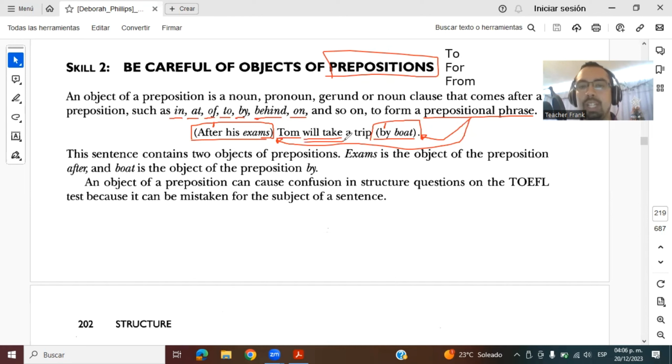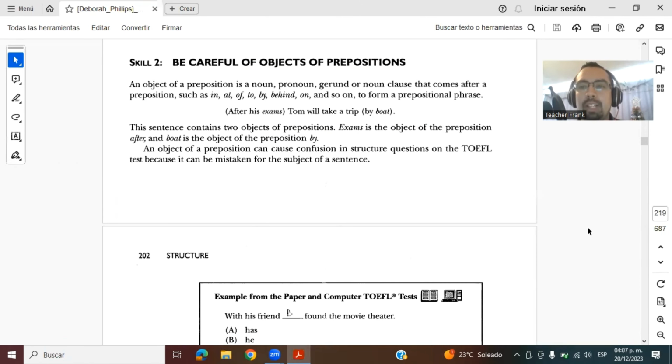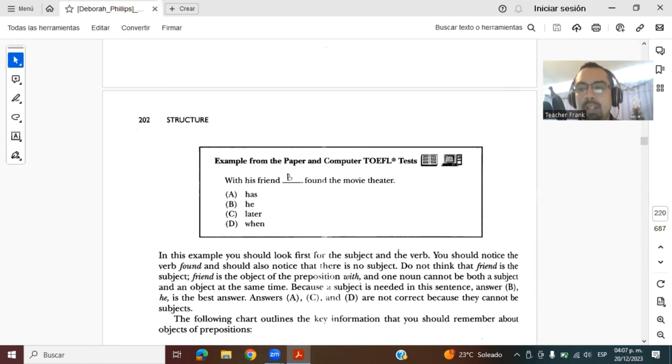So the confusion is that an object of preposition can cause confusion because it can be mistaken for the subject of a sentence, when in reality it's an object, right? That's why it's called objects of preposition. And we know that objects aren't the subjects, basically.